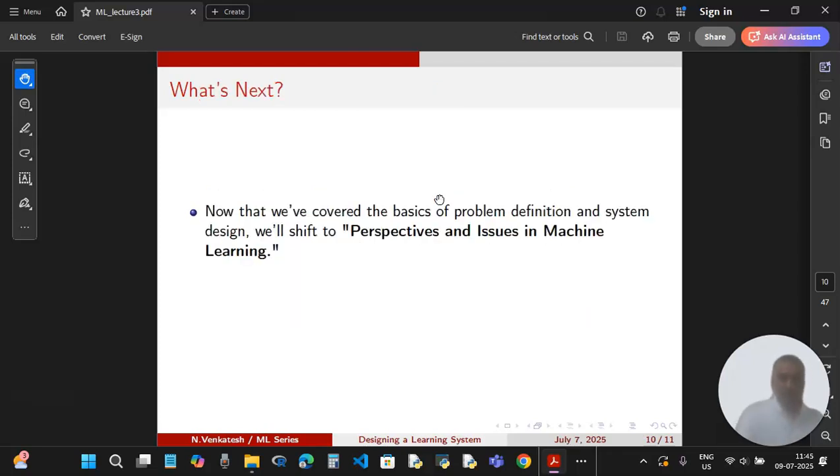In the next lecture, we will be discussing the different perspectives, like the statistical, computing, or psychological perspectives of machine learning, and all the different issues in machine learning.